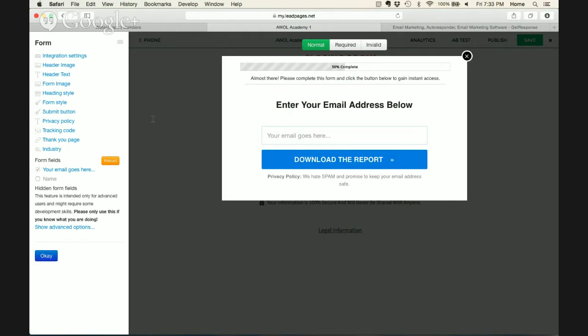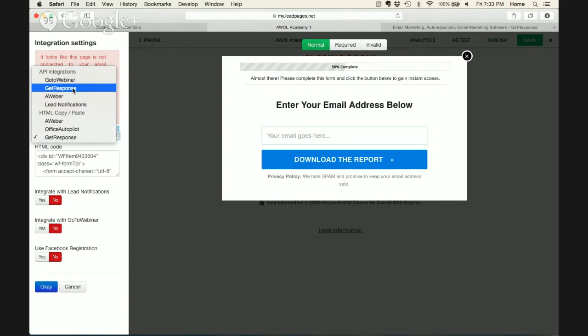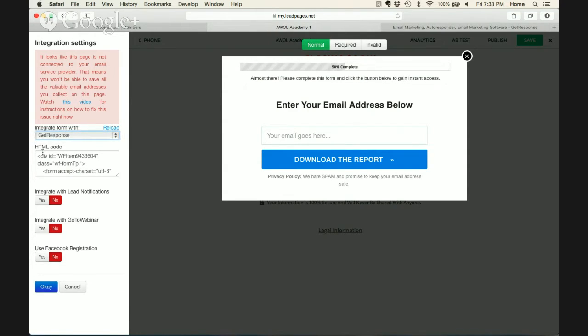Hold on. So here we go. On the left, you're going to click on integration settings at the top. This little editor will pop up. You're going to click on integrate form with, and you'll see API integrations at the top, and you'll see GetResponse under there now because you've integrated over API. Do not use that option. You'll also see GetResponse if you turned on the little button right below that said allow HTML embed. If you turn that on, where I showed you to, you should see GetResponse under HTML copy paste. That's the one that you're going to click on, and then you're going to come back over.